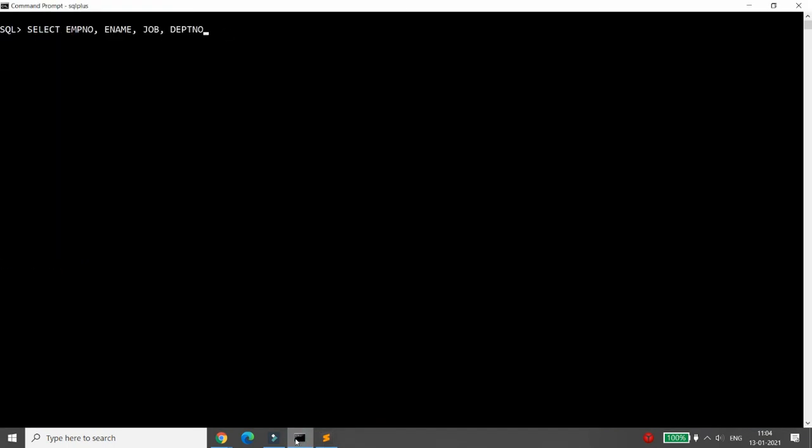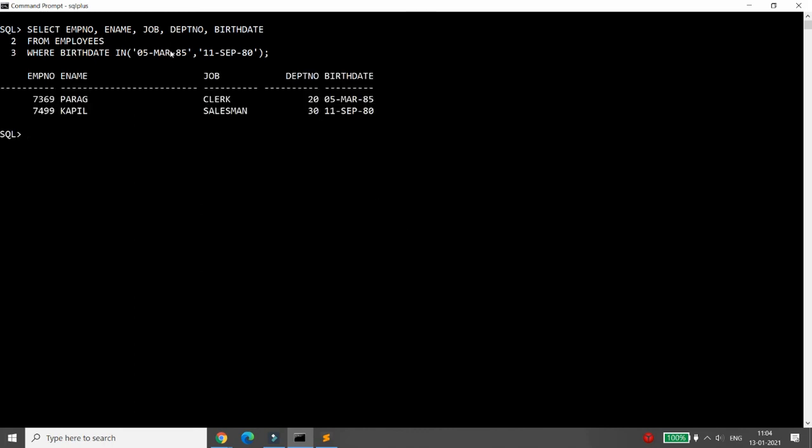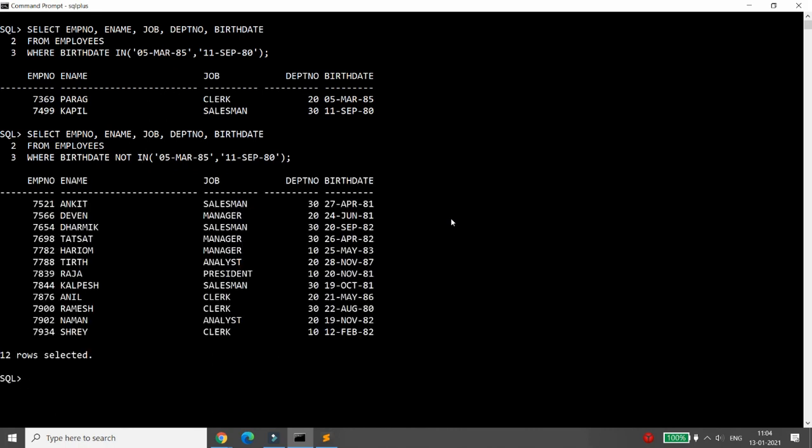Select what you want to select. I want to select the birth date also from employees where birth date in this. So it will display only those whose birth date is either this or this. Here you can write like this also, from employees where birth date not in. So it will display all those whose birth date is not this. So the rest of the people will be displayed.